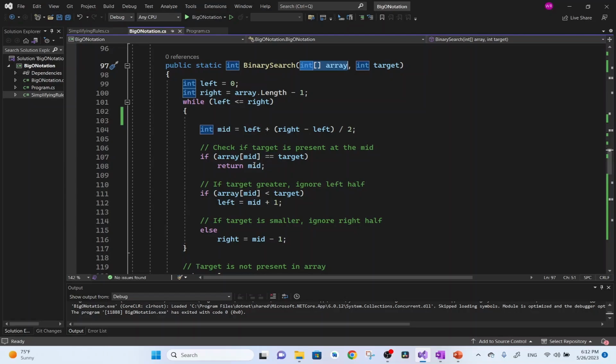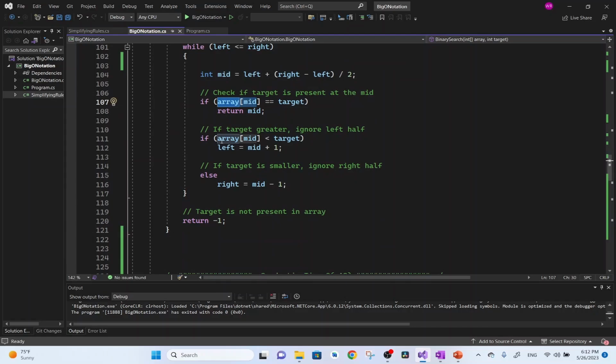If the middle element is not equal to the target, we check if the middle element is less than the target. If so, we ignore the left half of the array and set the left pointer to mid plus 1. Otherwise, we ignore the right half of the array and set the right pointer to mid minus 1.